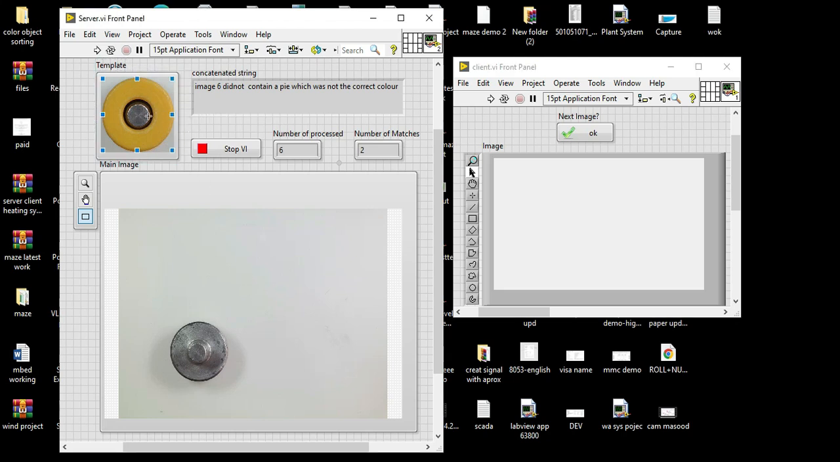So the template image is this. It will compare the template image with the incoming or current image, and it will detect whether the image contains a pi or not, and if it does contain a pi, whether it is the same as the template in terms of shape and color as well. So without wasting time, let me run this.